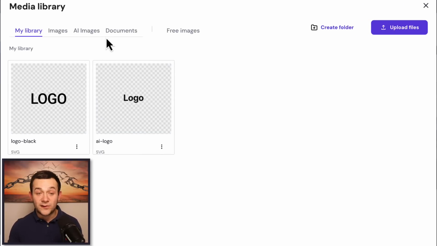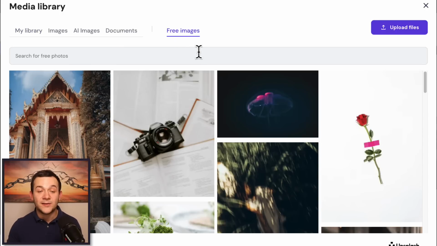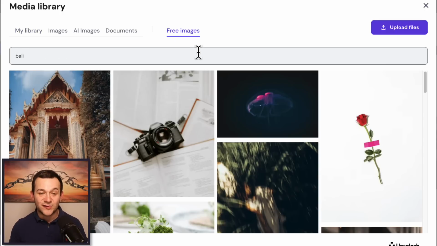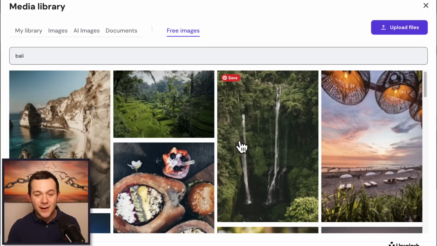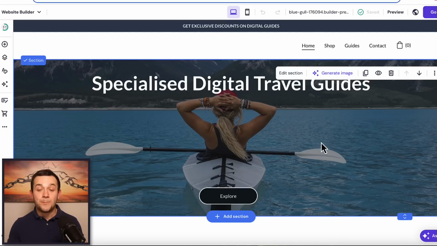I can either go over to AI images, upload my own images by clicking onto where it says upload files, or I can go over to free images right here and type in this search bar something such as Bali and click onto any one of these Bali related images to replace the current banner image.